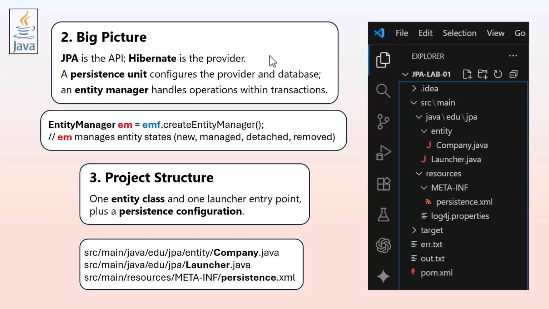2. Big picture. JPA is the specification, and Hibernate is the provider that implements it. A persistence unit describes the database connection, the JPA provider, and the list of managed entity classes. The application bootstraps a factory for creating persistence contexts and then uses a persistence context to manage entities and coordinate with the database. Data modifications occur within a transaction so that changes are atomic and consistent.